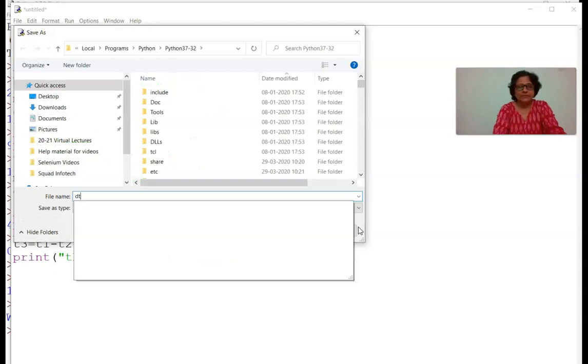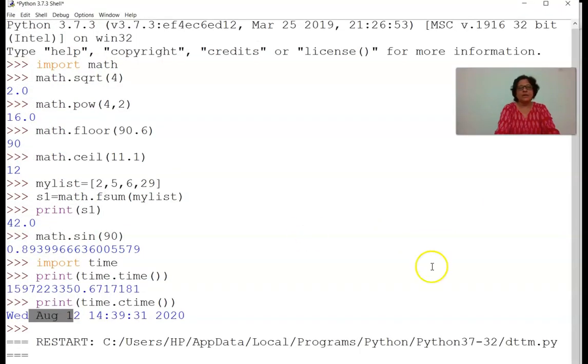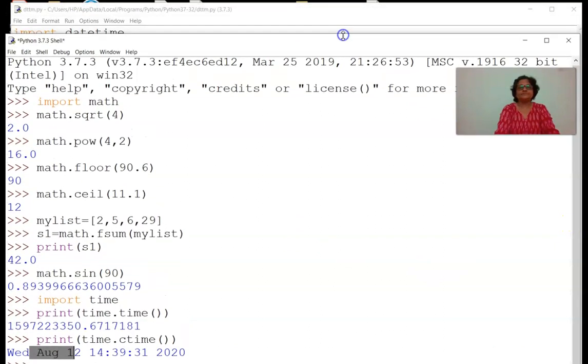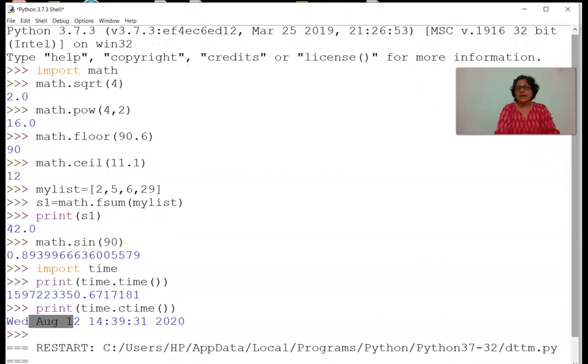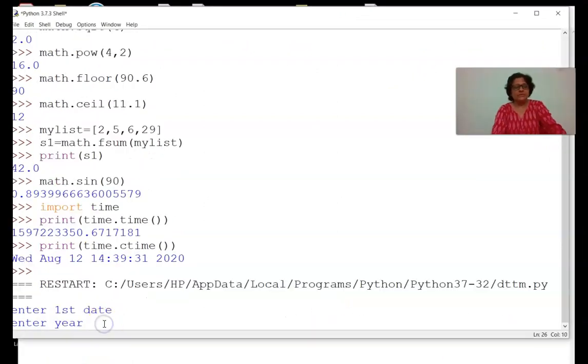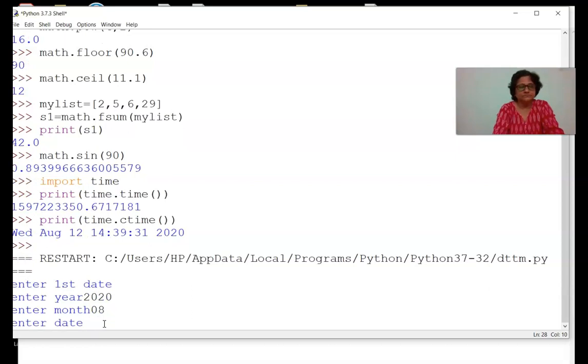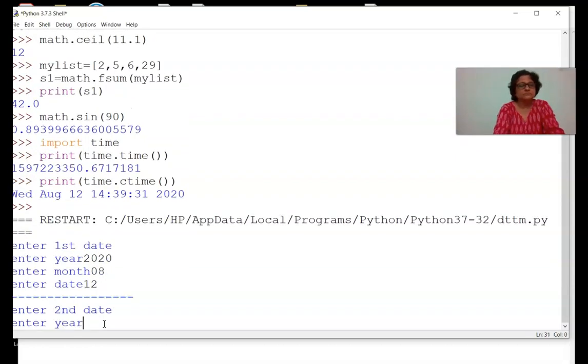It is asking me for the name of the program. So I gave DateTM, and you can see here it is asking me to enter the values. Wait just a minute. Okay, so I will enter the date now. Current date I would enter. Second date I have to enter.